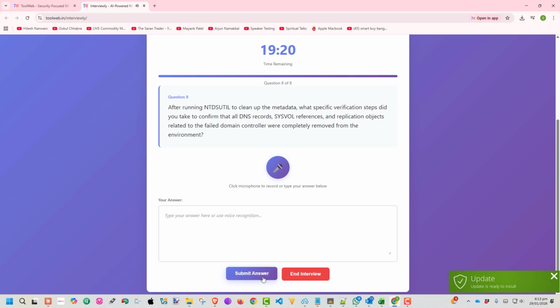After running NTDSUtil to clean up the metadata, what specific verification steps did you take to confirm that all DNS records, SYSVOL references, and replication objects related to the failed domain controller were completely removed from the environment?